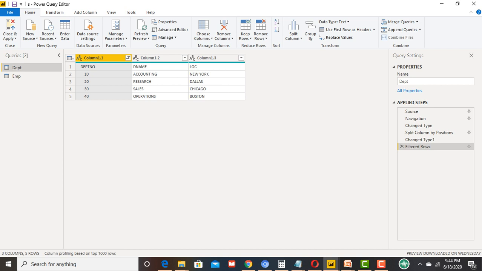See, now our data is proper, but still one task remains. At present we are able to view Column1, Column2, Column3, but we require department name, department number, location. So for that, we have to use First Row as Headers and click. Now you can view our data is proper.